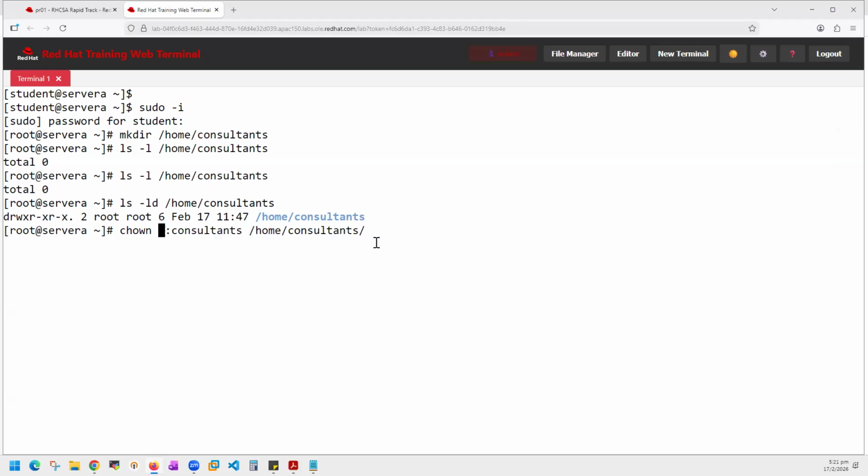So what happens if you don't give the colon? It will assign this to the user. The purpose of chown is to change ownership, right? But when you put the colon, it thinks, okay, this is a group, because this is the second one. If you don't give the colon, it changes this one. That is the difference.